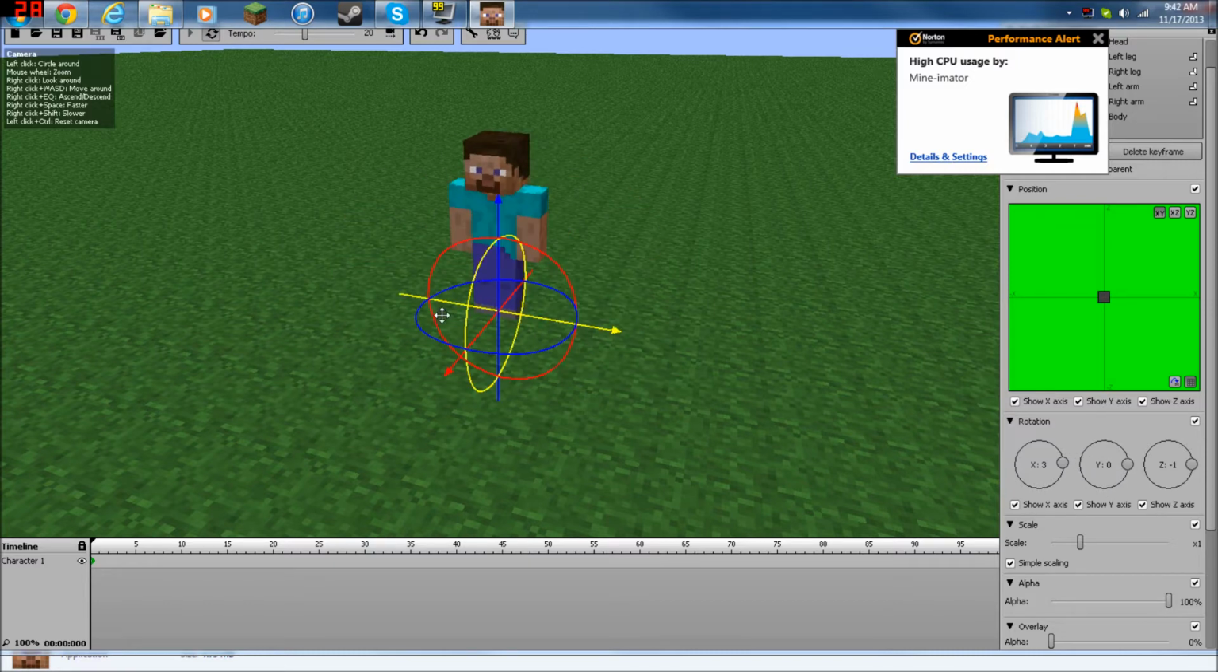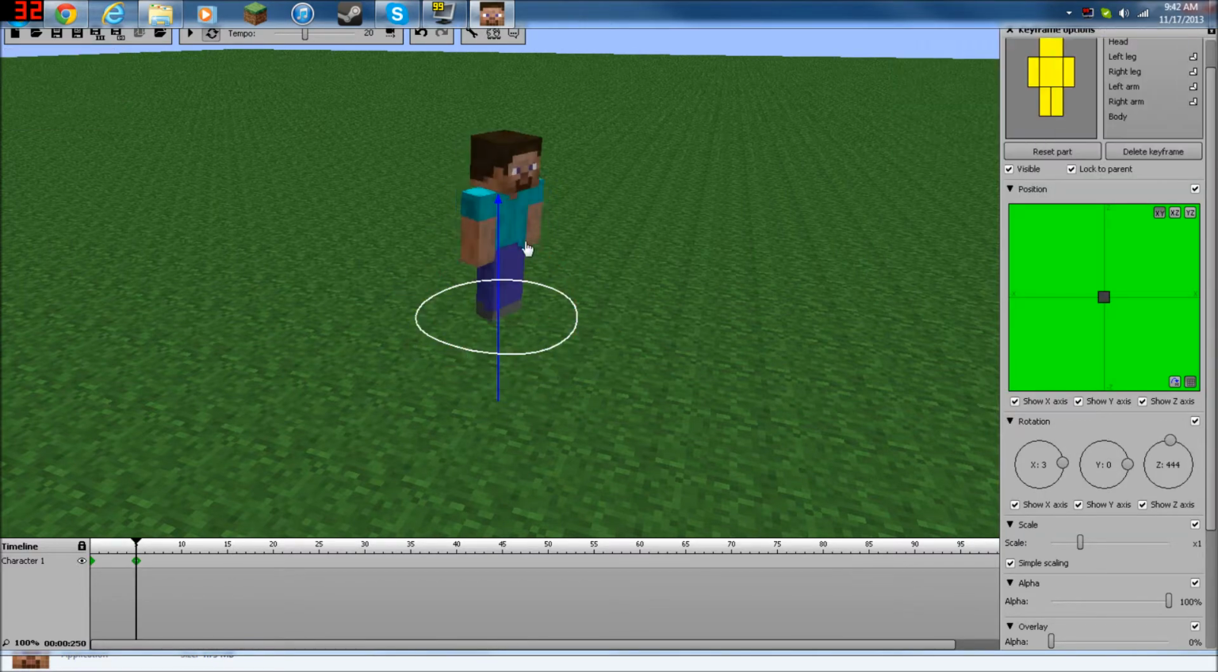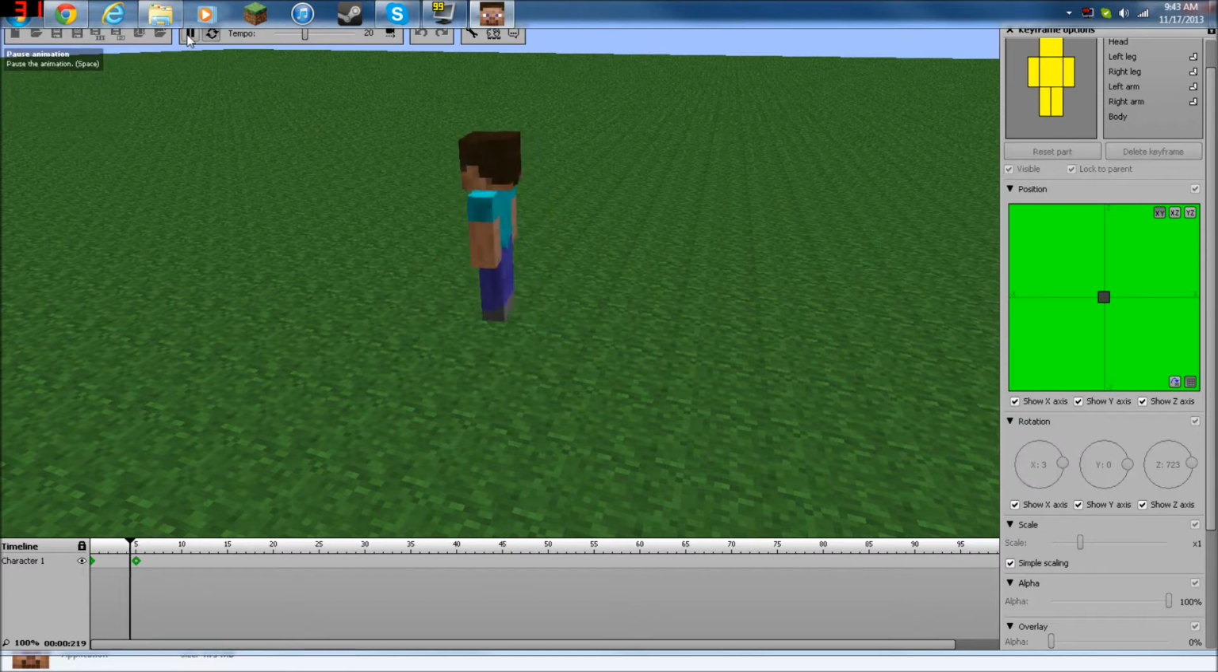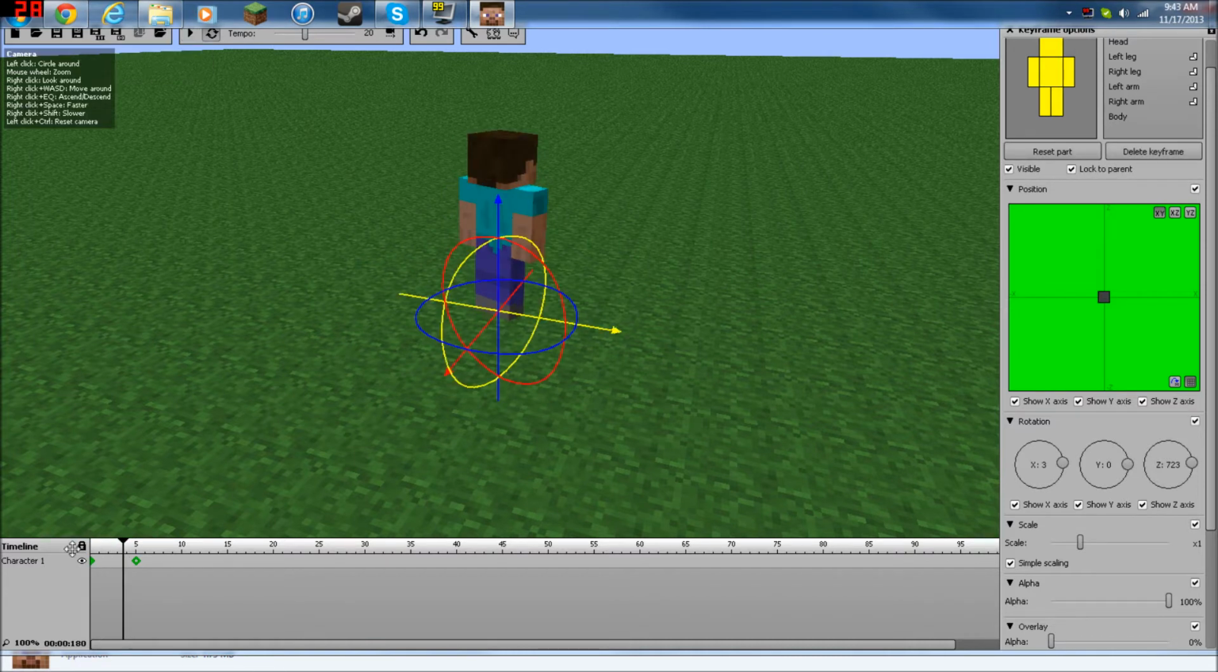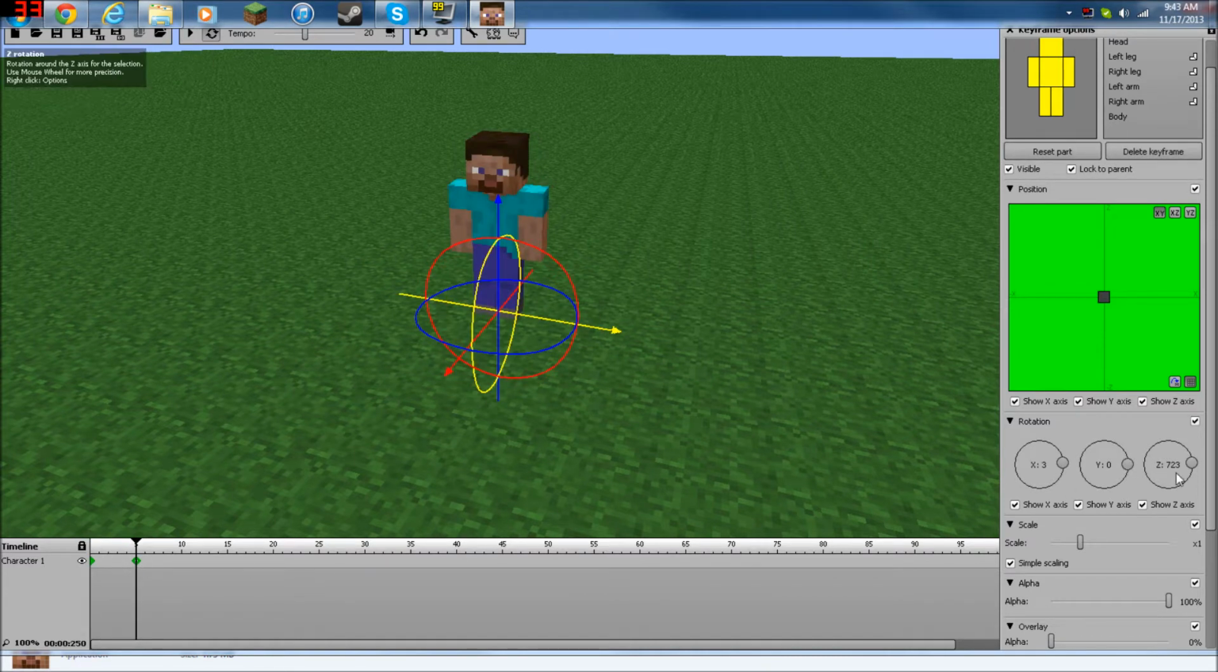What a lot of people have problems with is they have their first frame here and their second frame here, and they do like this, and then their animation looks like this, even though they just wanted him to stand still. So what you have to do is change this, and as you can see here, Z is 723. You just have to change it down to 0. That's just a little hint.